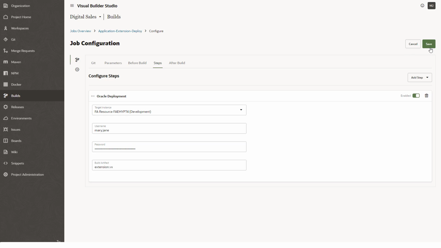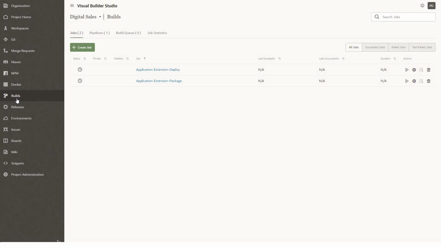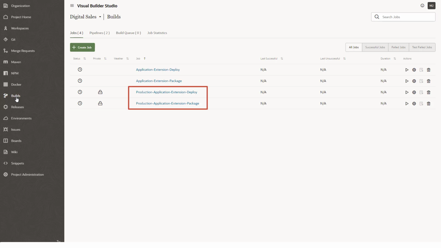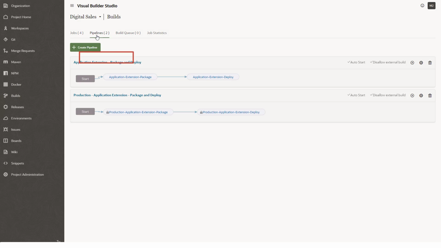While you're here, you may want to create production jobs and set up another pipeline for packaging and deploying from your Oracle Cloud App development to your production instance. We recommend that you make the jobs private for only authorized users and ensure that the pipeline is manually triggered. If you need help with any of these steps, the Visual Builder Administration Guide is there to guide you.